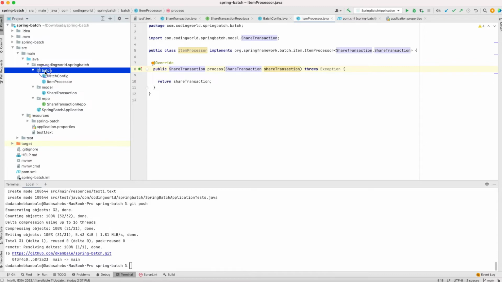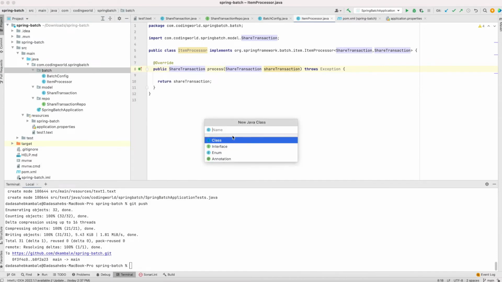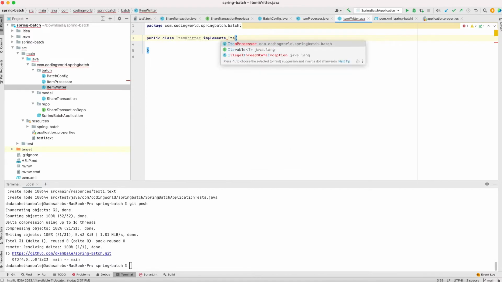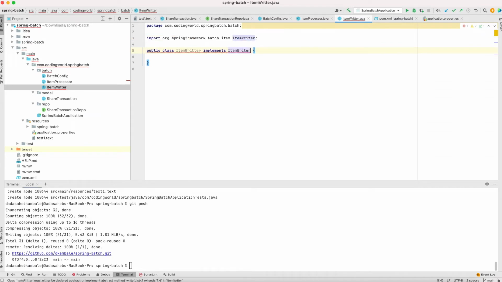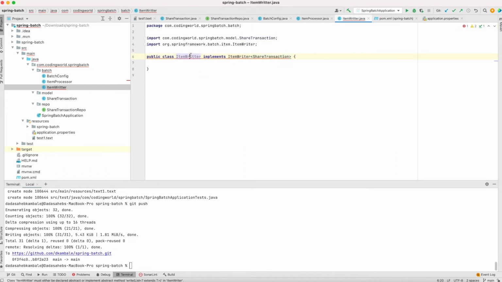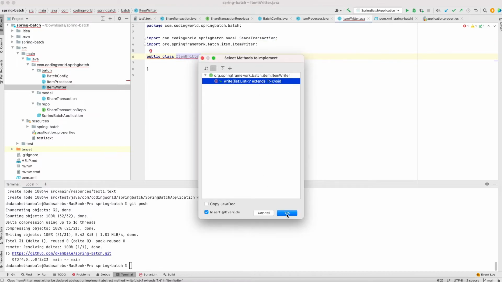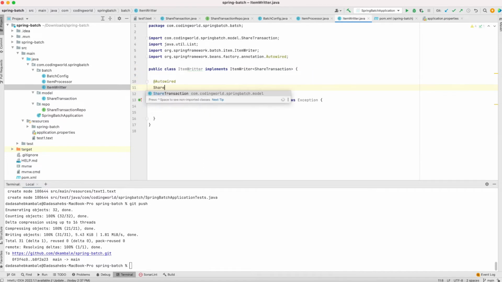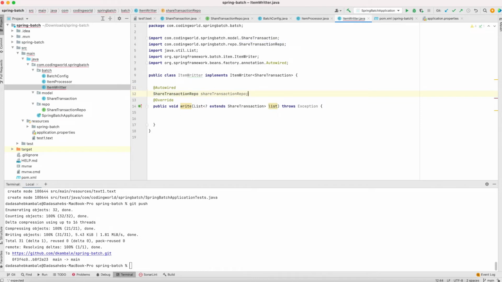Now I have to write a writer, and for that I am going to create an item writer, which is going to implement Spring ItemWriter, and in this I am making it a share transaction. So let's implement this method. Okay, it is returning a list of share transactions. So now we have to autowire the share transaction repository and call the method from the share repository, save all, and in that I am passing the list.